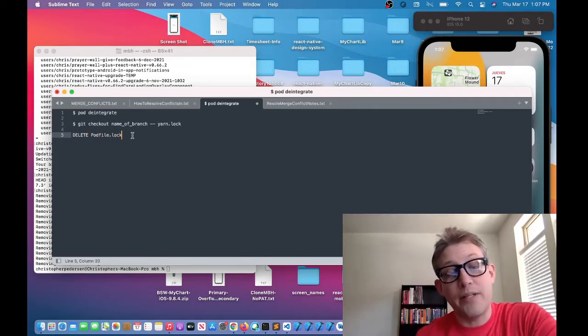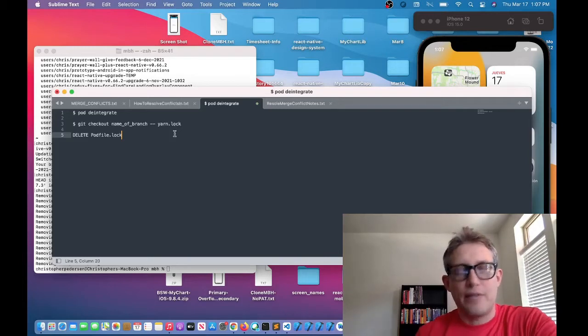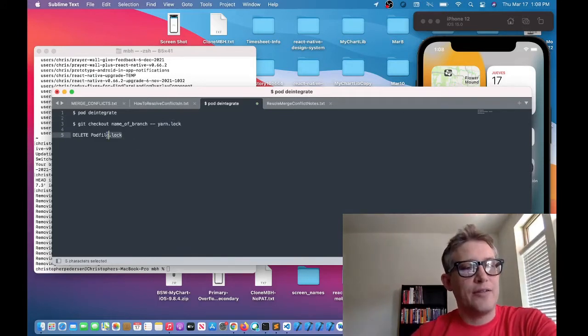Now, I'm partly making this video because I didn't know how easy pod deintegrate makes it to fix this. But on these two, yarn.lock and Podfile.lock, one of them, if you delete it, everything will break and quit working. I believe that's yarn.lock. So if you delete yarn.lock, things aren't going to work anymore. But one you have to delete, and that's this Podfile.lock. So you want to delete it, and for yarn.lock, you're going to check out whichever one. Okay, so let's get to it.